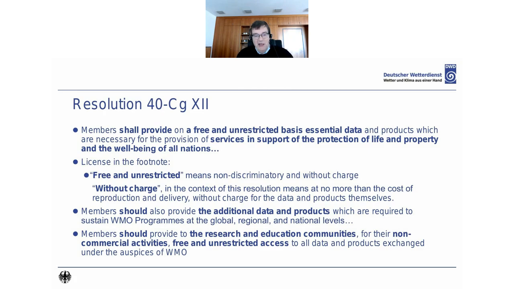And without charge means, in the context of this resolution, at no more than the cost of reproduction and delivery, without charge for the data and products themselves. That's a basic principle, and you find this also in EU regulations on data policy that's well accepted so far. But of course, that's not all data available. There are also the so-called additional data.